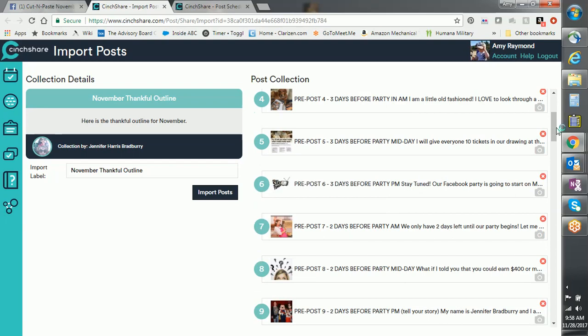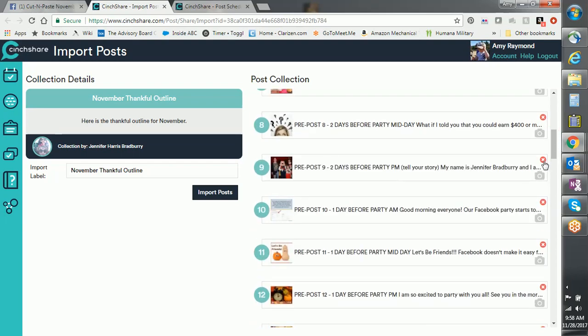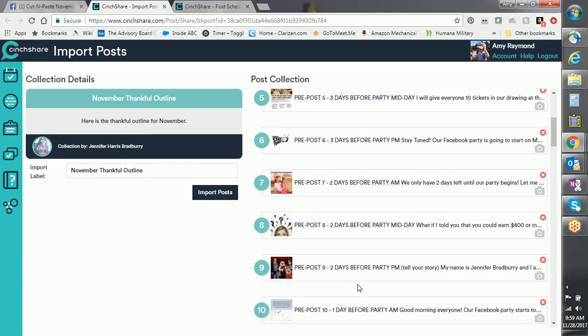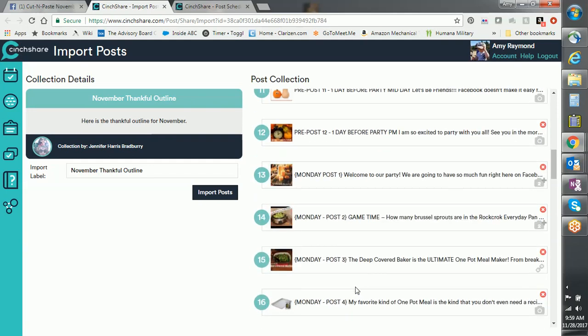If I already know I don't like some of the posts, I can X them out here. But let me tell you, it gets confusing. One downside of importing posts is that it does not import them with specific intervals or time in between each post. It doesn't do anything like that, which is why we label them pre-post 1, pre-post 2, all of these specific labels, so that you know where to put them in your outline, okay? So all you do is click on import posts.